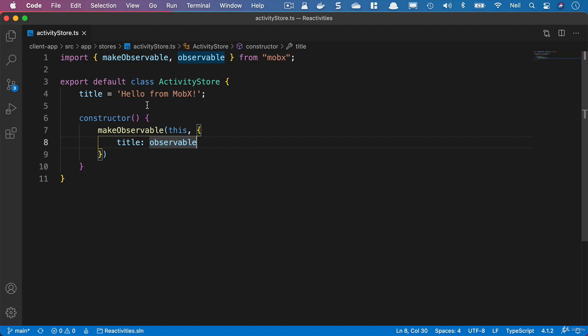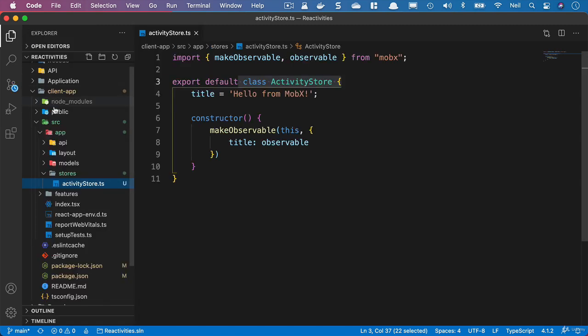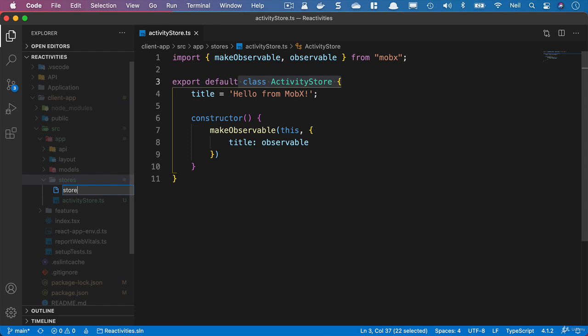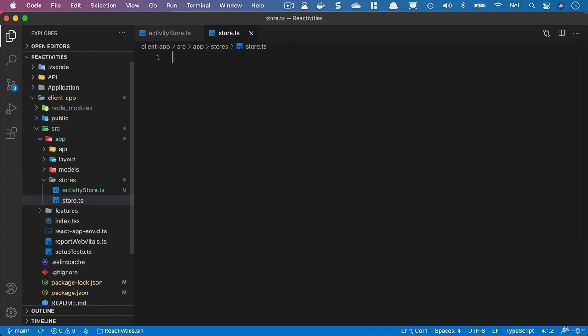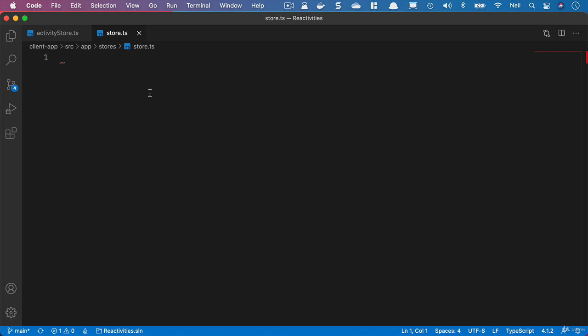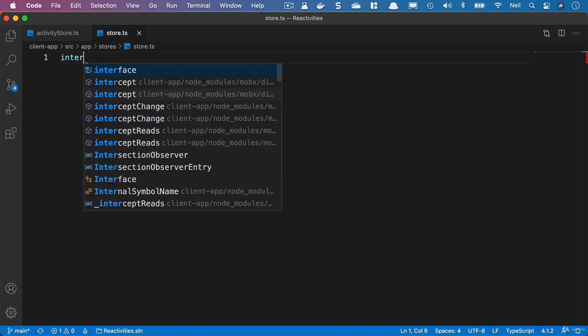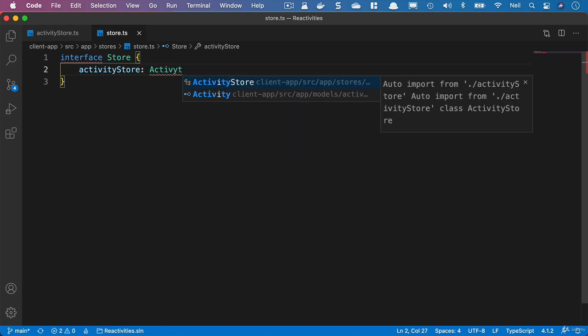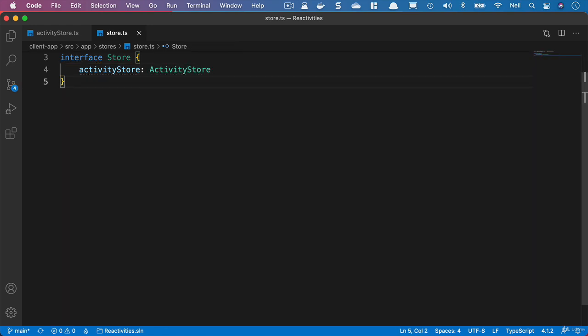And what we'll do then is create a store where we can store all of our stores. And inside the stores folder, I'm going to create a new file, and it's going to be called store.ts. And inside this particular file, we're going to create an interface, and we're going to call it Store. And inside this interface, we're going to specify a property called activityStore, and this is going to be of type ActivityStore. Now, we created this as a class, but classes can also be used as types.